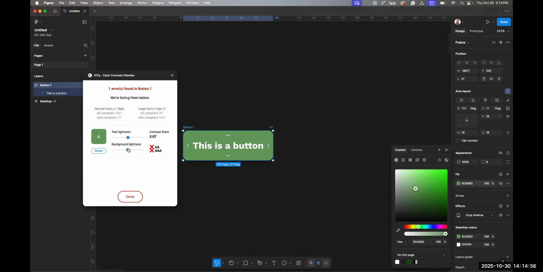So our text is already as light as it can be. It's white. Let's make this a little darker. So right about there, we're starting to pass AA. And if we want this to be AAA, we've got to be right about there. Okay. So that's going to start training your eye to start looking at things.